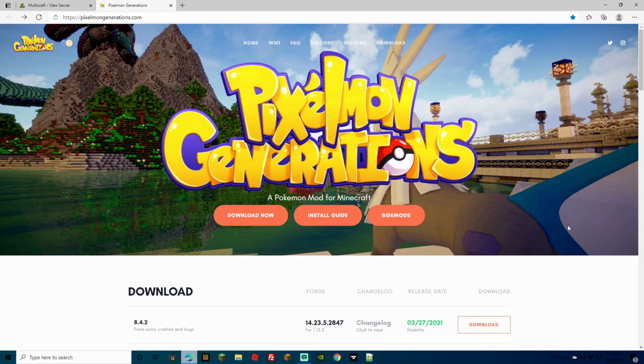So once the Pixelmon Generations mod has downloaded fully, it is quite a large one, so it will take a little bit longer, and all of your side mods, just make sure you got them in one easy folder to access, because you're going to need to move them to another folder just to get them going to the mods.